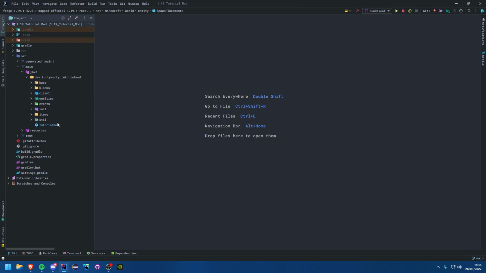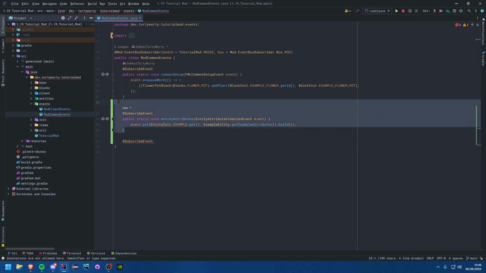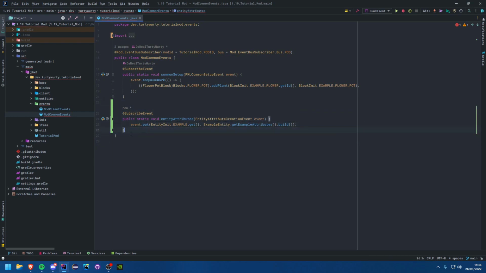So the first thing we're going to want to do is come into our events package, and inside of mod common events, if you haven't already created this, you're going to need this class. All you need is just this class header and the annotation up here. Actually, you will already have this class because you have the entity attributes. Also, you don't need a subscribe event. I don't know what I'm on about.